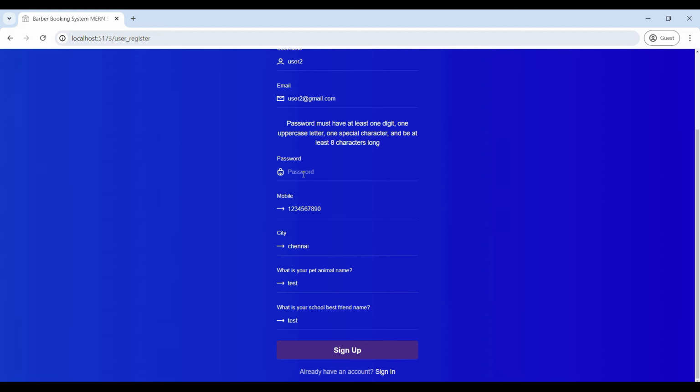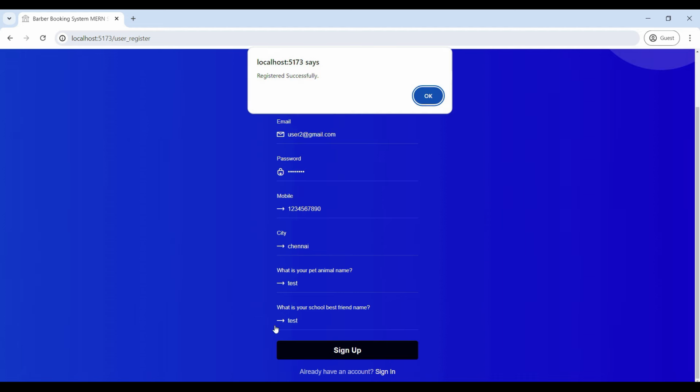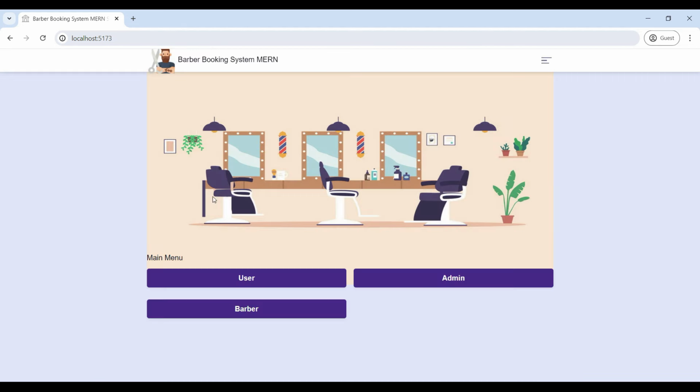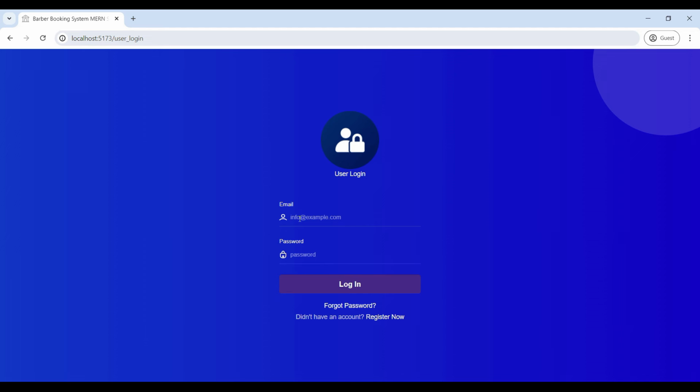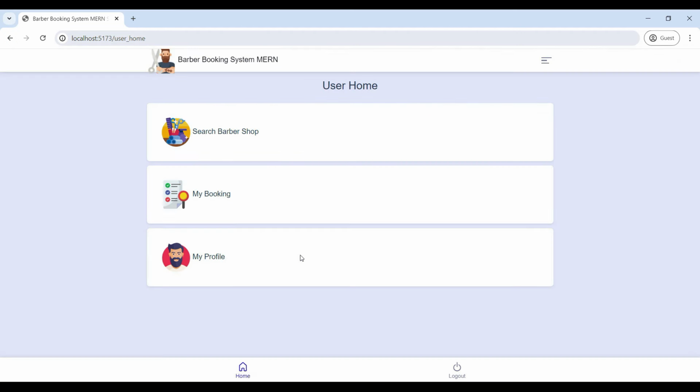Your password must contain at least one capital letter, one special character, and a length of 8 characters. Then registered successfully. If you are already registered, you can use your email ID and password. Then login to the user homepage. Login successfully. Now you can see the user homepage.